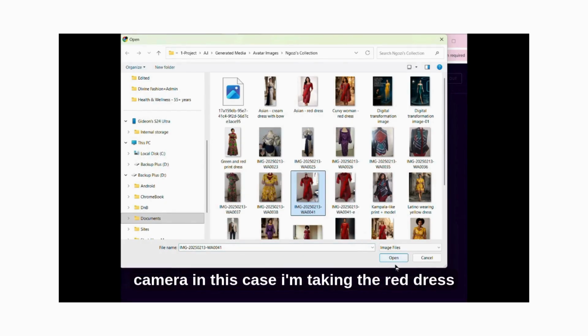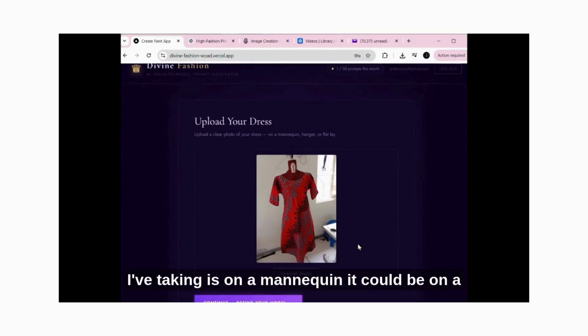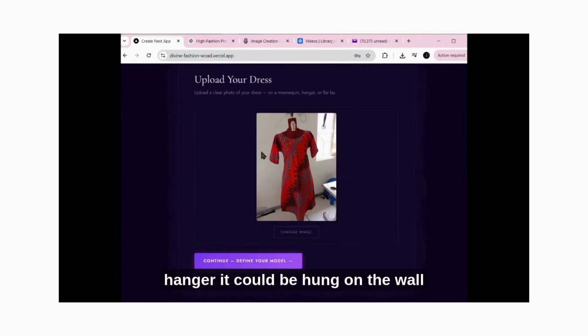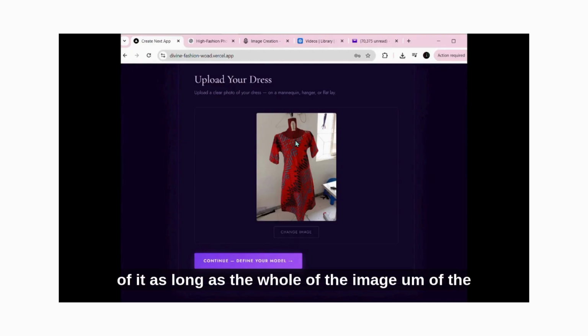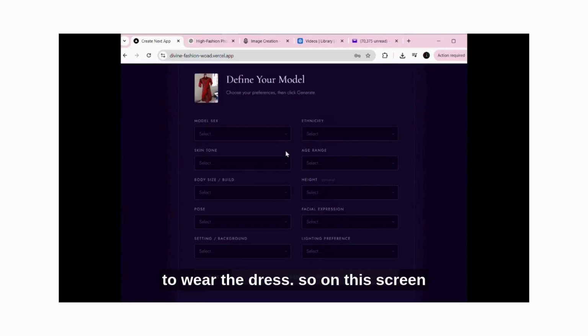So you pick any dress that you have already taken an image of by your camera. In this case, I'm taking the red dress on a mannequin. So you can see the red dress I've taken is on a mannequin. It could be on a hanger, it could be hung on the wall. You can put it anywhere and take a picture of it, as long as the whole of the image of the dress shows.